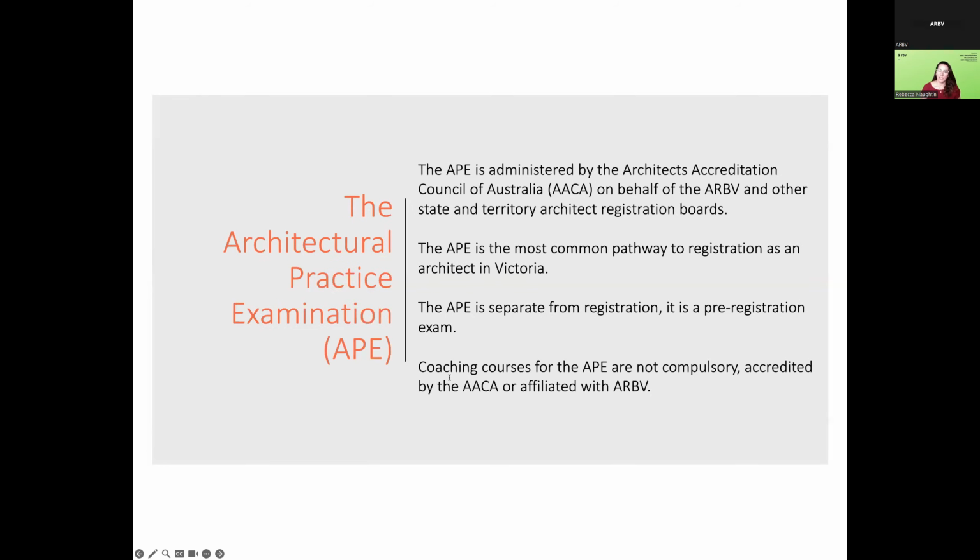As noted earlier, the ARBV administers the APE in Victoria with assistance from the AACA. The APE is conducted in three parts. Part 1 is the logbook and statement of practical experience. Part 2, the national examination paper, and Part 3 is the examination by interview. It is important to note that the APE is a pre-registration requirement, and to work as an architect in Victoria, you're required to be registered.